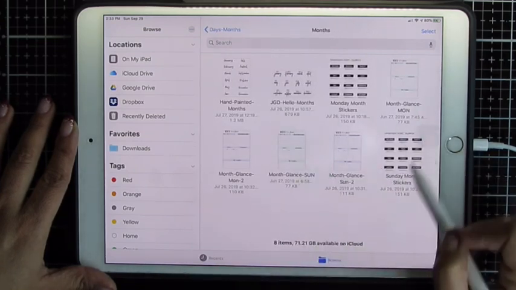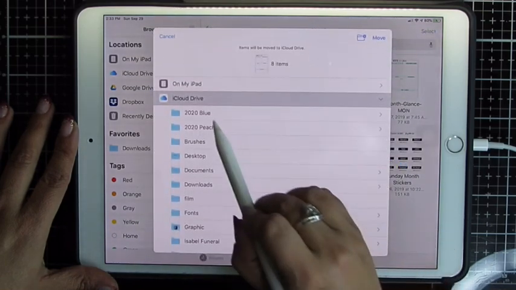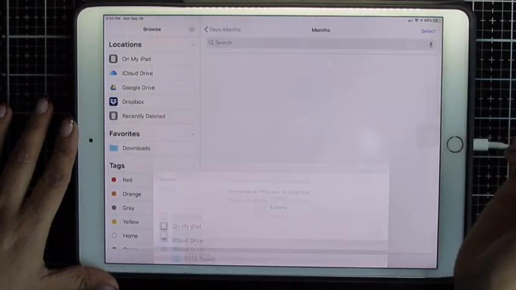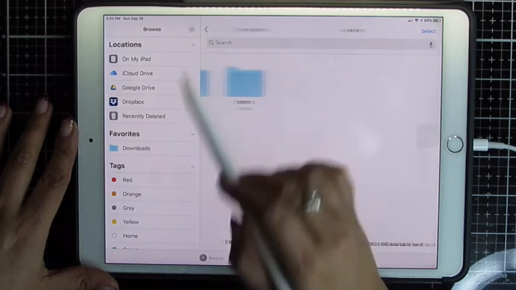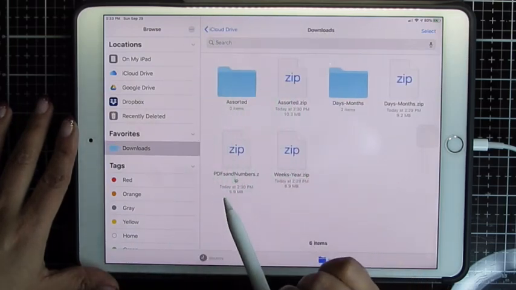Open the next one, more stickers, select all. I'm going to move them into the 2020 blue folder. Okay. So I've moved those stickers.